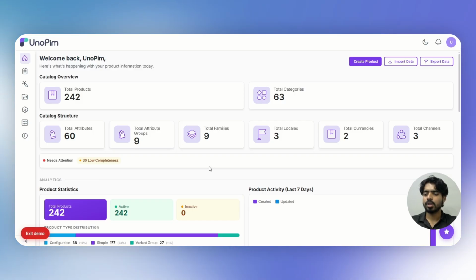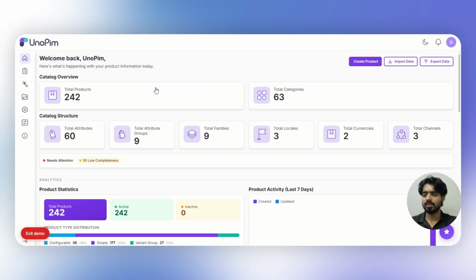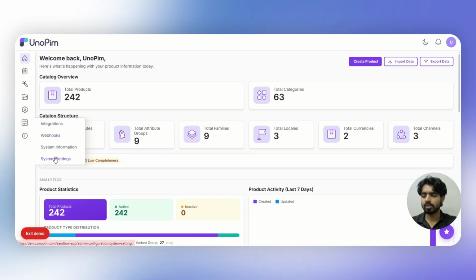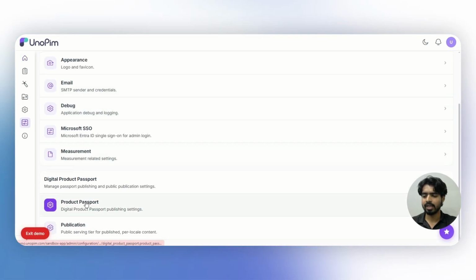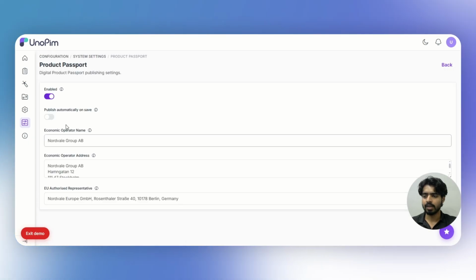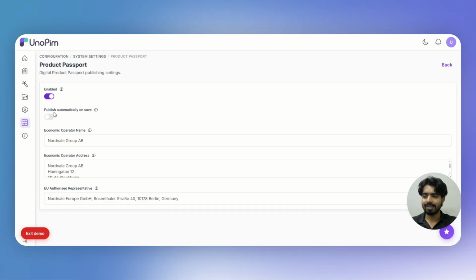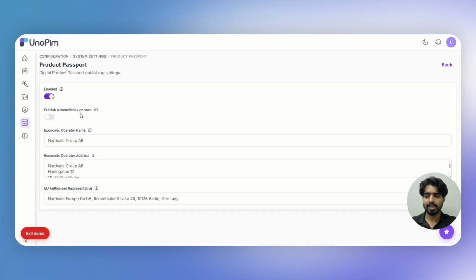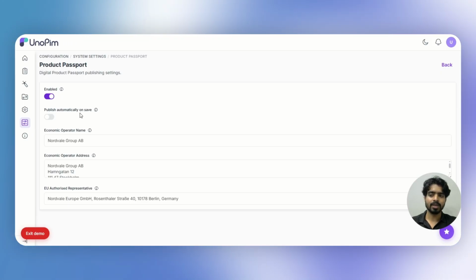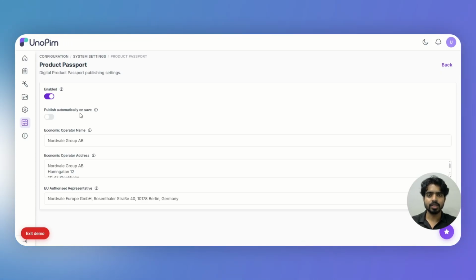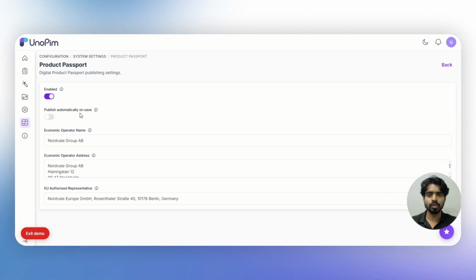So at first, we need to enable the DPP. We need to navigate to the system settings, and here we need to navigate to the product passport. We need to enable it. And then we have the field publish automatically on save. If you turn it on, then whenever you are creating or editing a product and you save it, the passport will automatically get published. And if you want to do it manually, then you can keep it turned off.